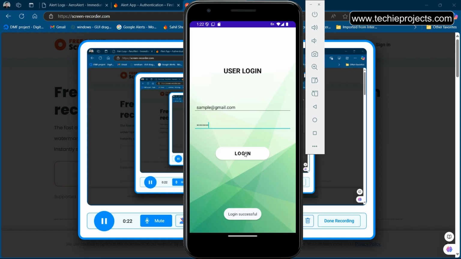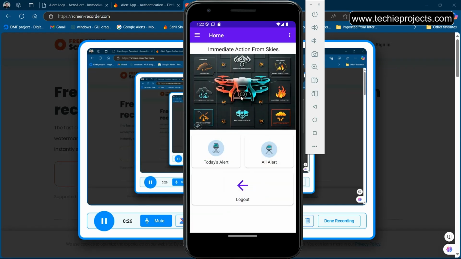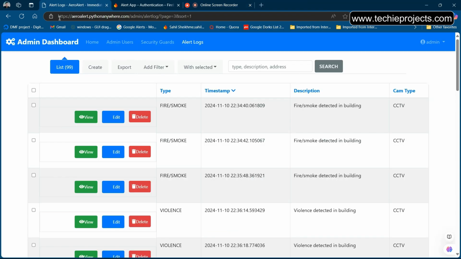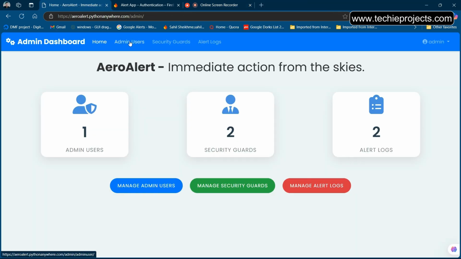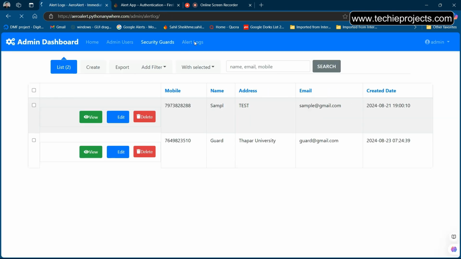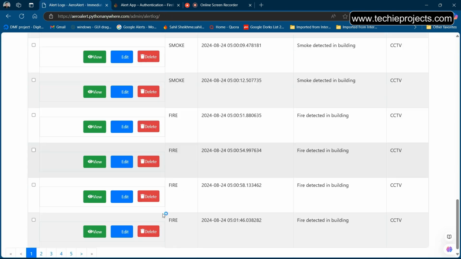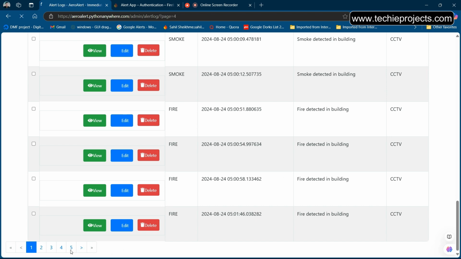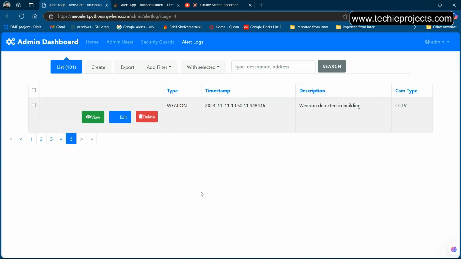Yeah. So now I have integrated all the modules like fire, smoke, weapon, violence. All four models are integrated. Security guard application, correct? With the credential, and we do have admin panel where we can see the home page, add user, security guard, and we can check the alerts. What are the alerts that have been detected?